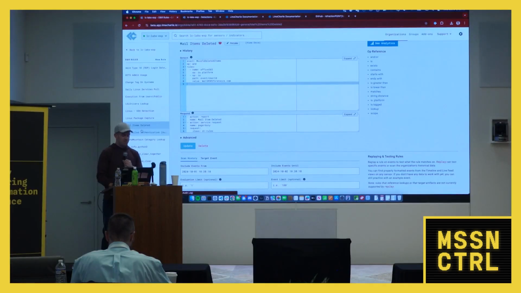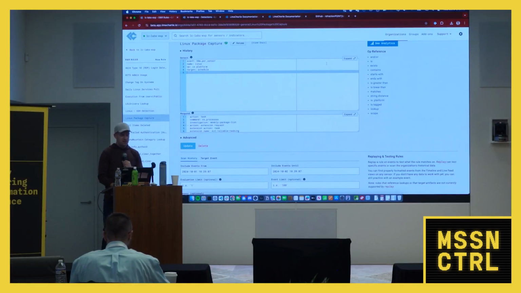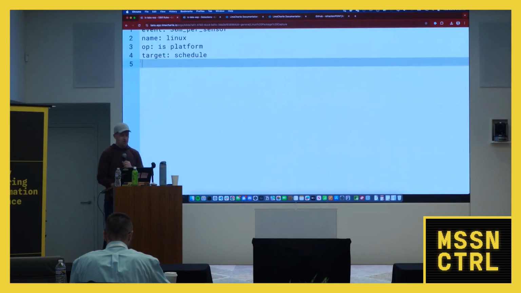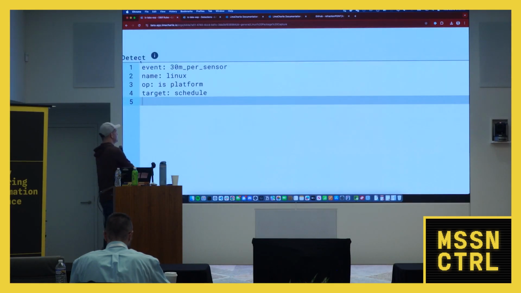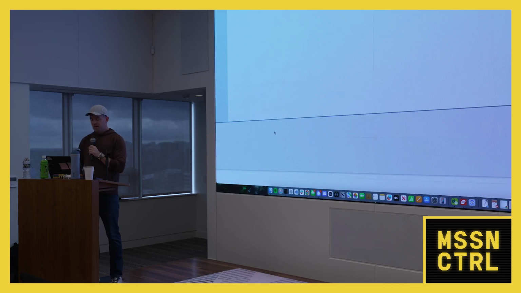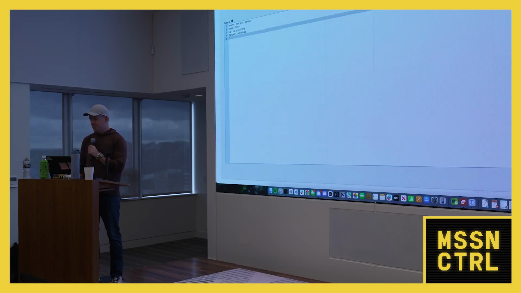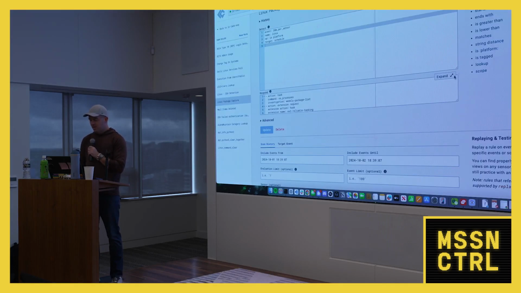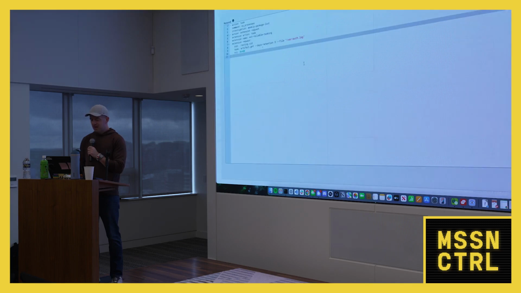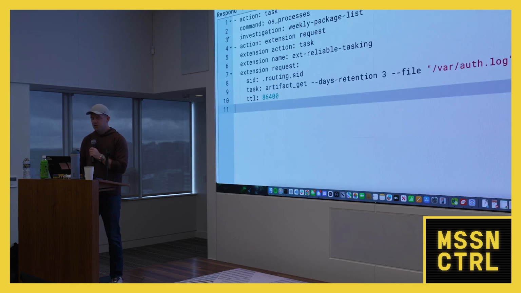But let's take a look at a different one. Let's take a look at this one right here. So this is a scheduled target platform. This one is going to run against my Linux systems, and I'm hitting that cron job again. And I'm saying for every 30 minutes per sensor, I want you to, let me zoom back out and then come down here. For every 30 minutes, every Linux sensor, here's what I want you to do.